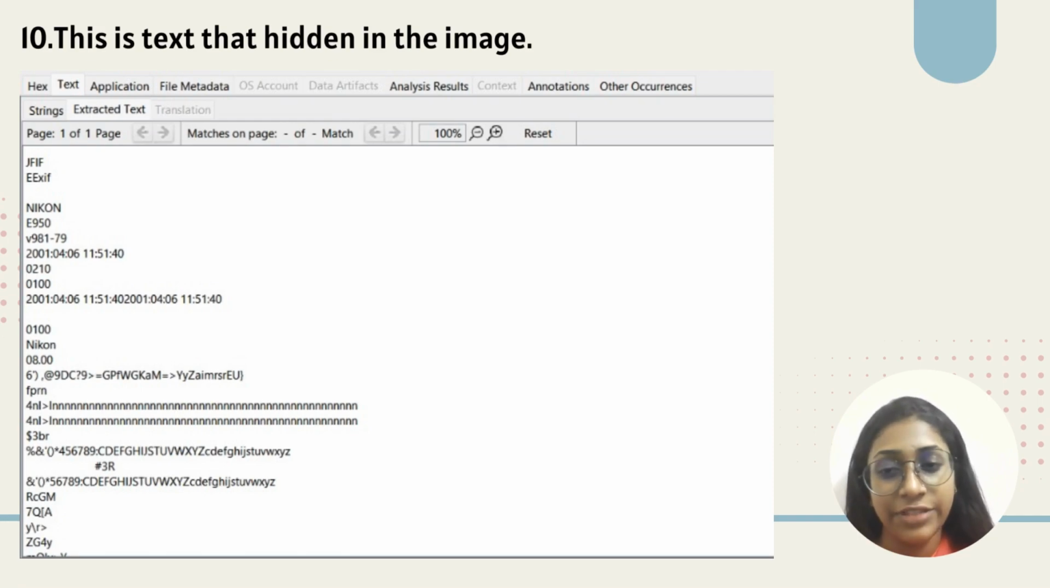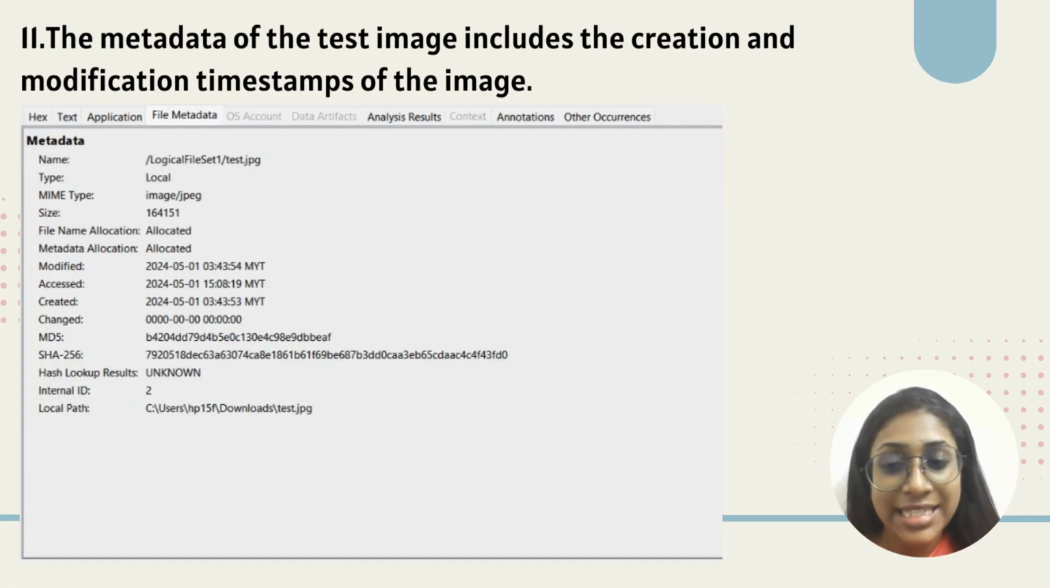I will be continuing with step number 10, which is the text that is hidden in the image. In this text, we can see the type of the camera and the model of the camera, which is Nikon, and the model is E950. We also can see the hash coding in this image. Next, we can see the metadata of the test image includes the creation and modification timestamps of the image.